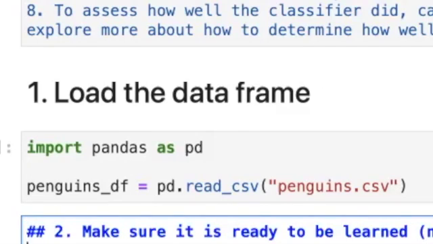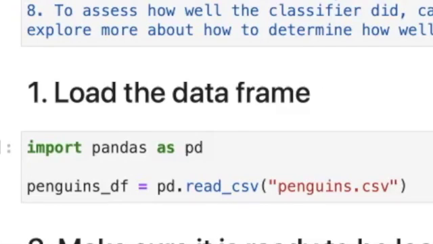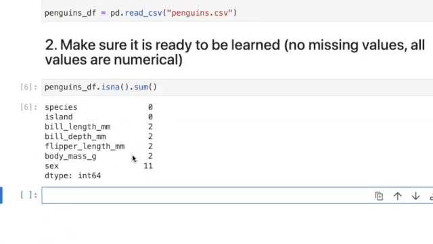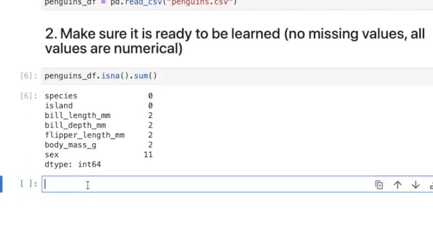So the first step here is I'm going to import pandas as pd and then use the pandas read_csv command to read the data frame. Now I need to make sure that the data is actually ready to be learned. I'm going to check for missing values by chaining together an isna command with the sum command on the data frame.